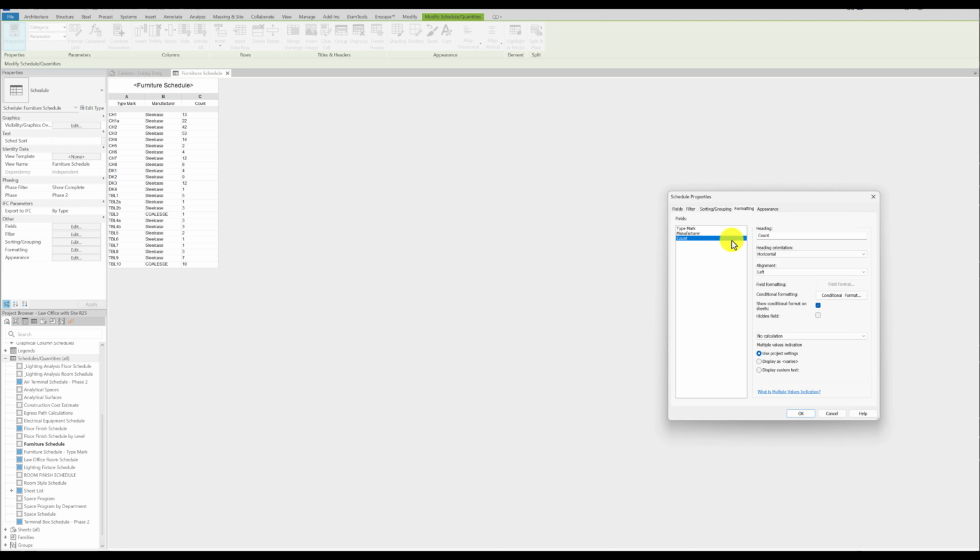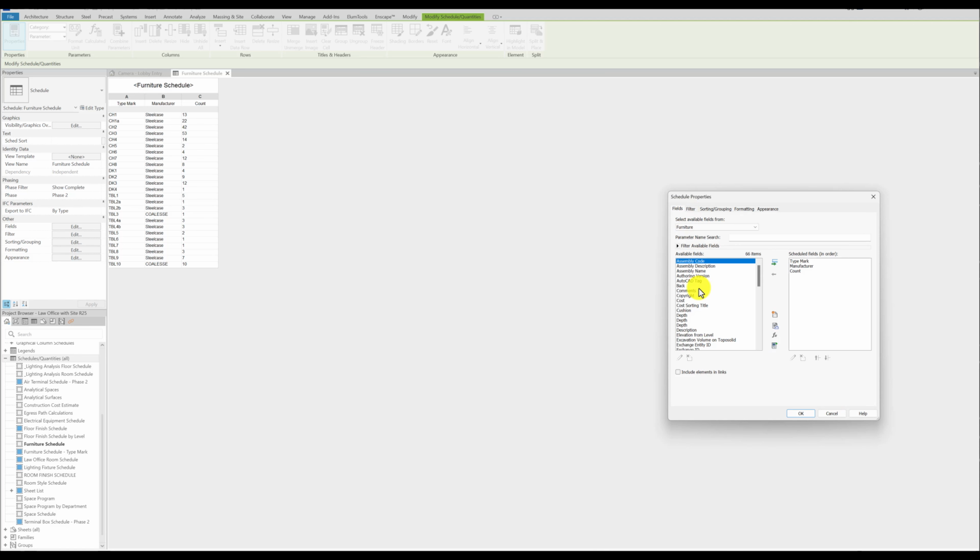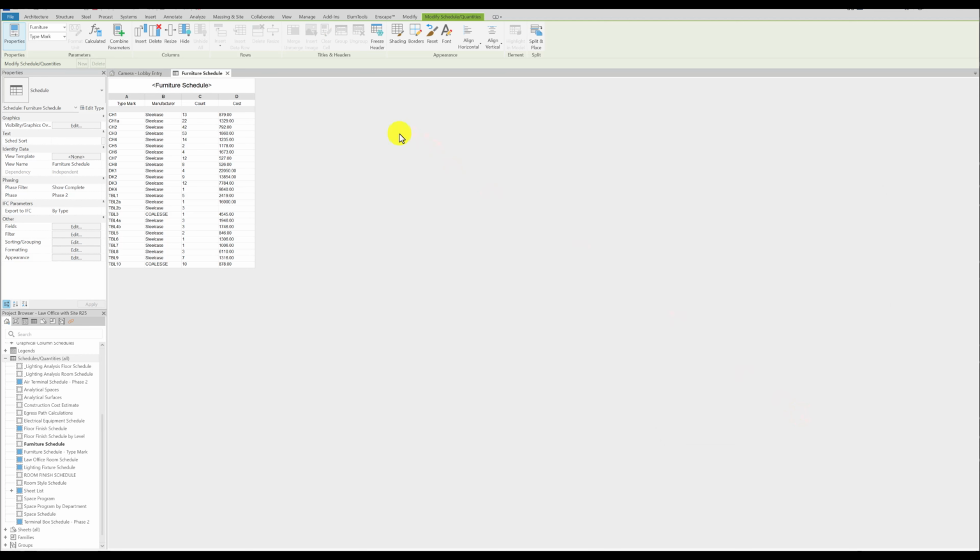Now, on the other hand, if we wanted to add cost to this schedule, so I'm going to click to add cost and hit OK.